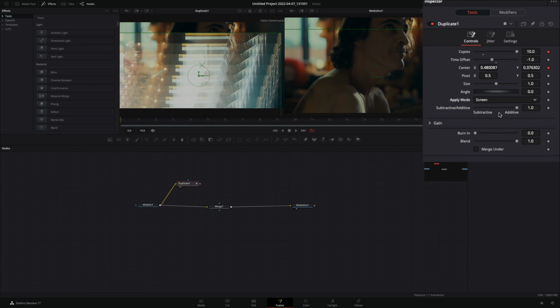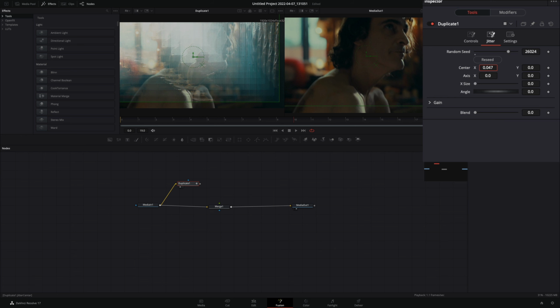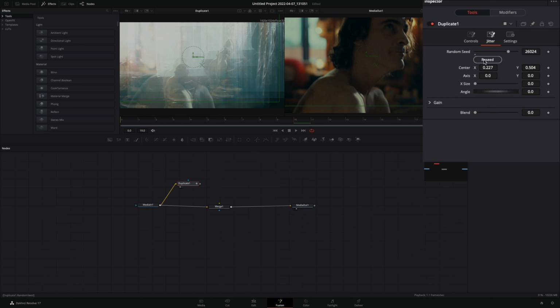Change the apply mode to screen. If you want, you can increase the size a bit also. Go to the jitter tab, and increase the center values, to add some randomness to the duplicates.